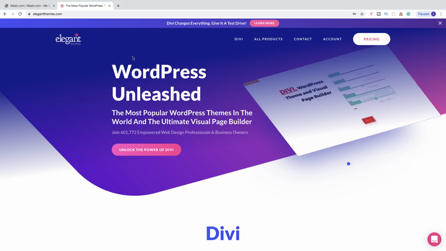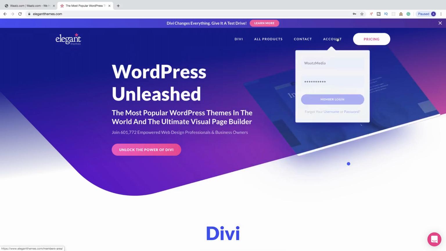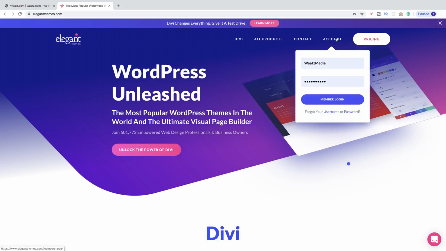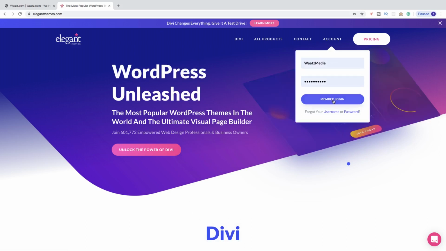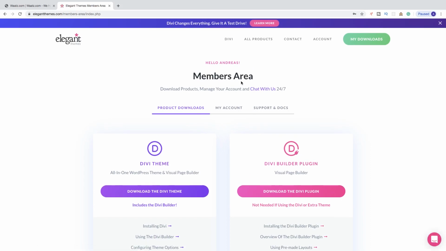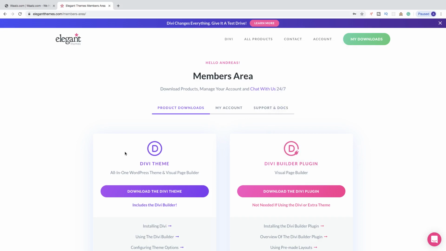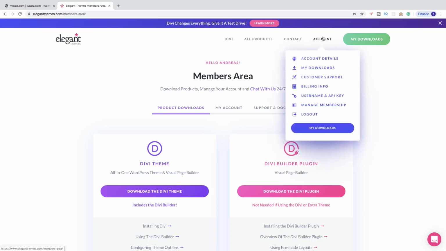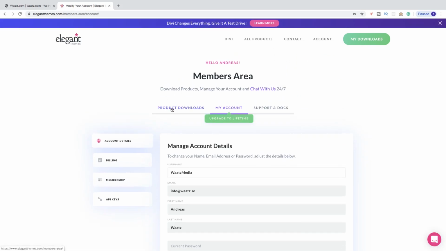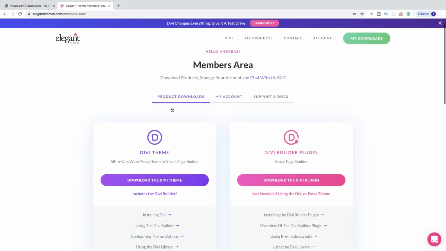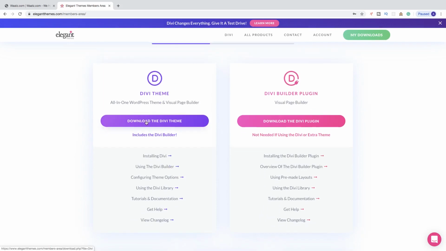Alright, so just go to account, create one if you don't have one, and after that just click on login. Alright, so here we find the Divi theme. If you don't see this, just go and click on account details, and click on product downloads. Alright, so just click on download the Divi theme, and this will download a zip file. After that we can go back to our WordPress site.